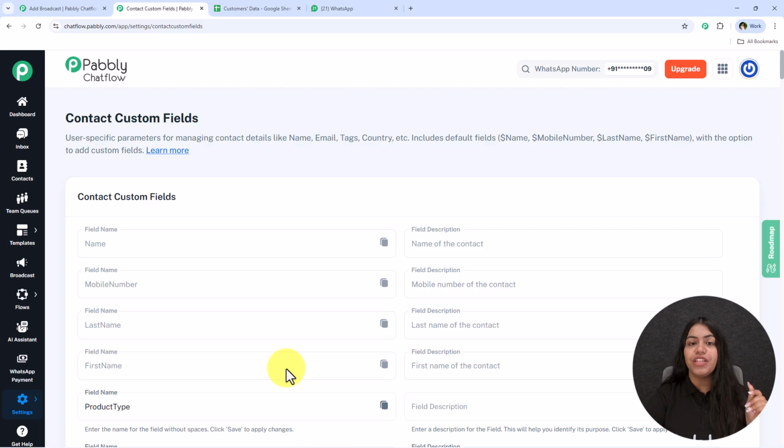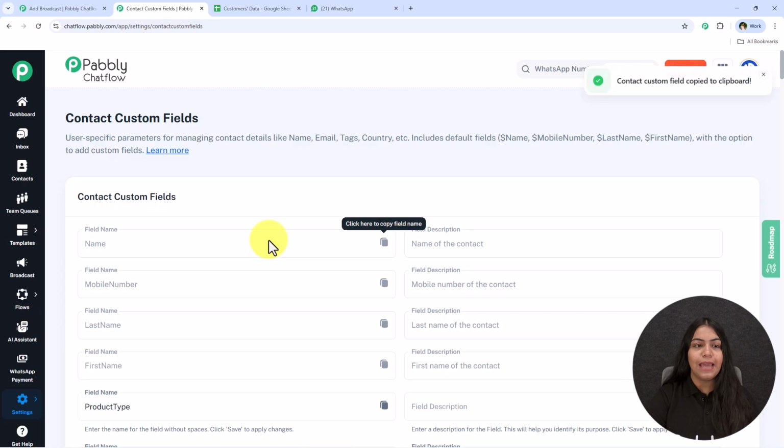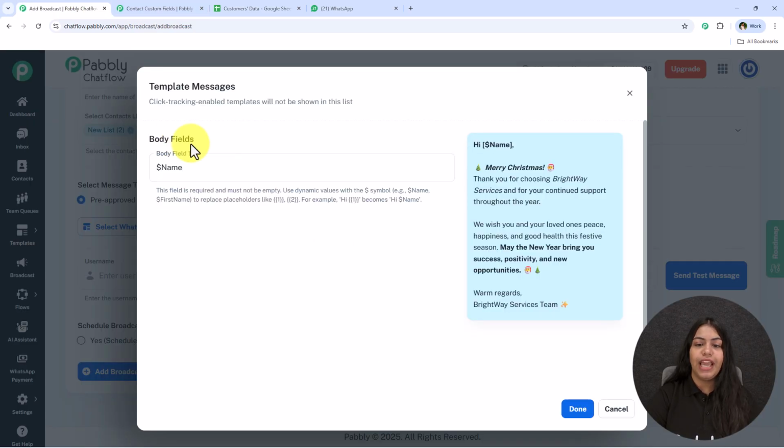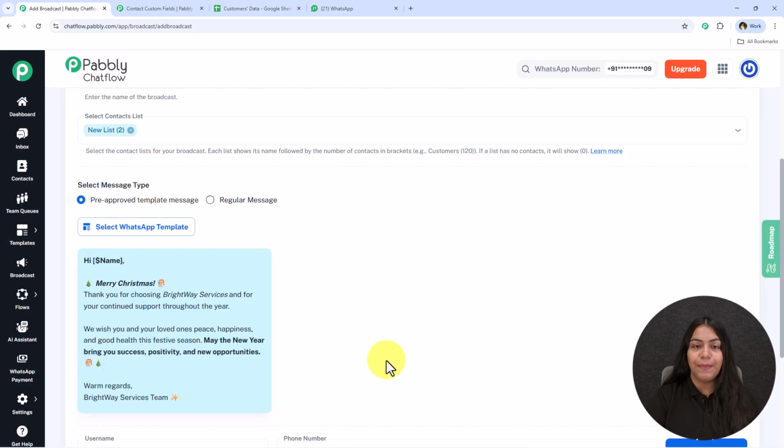So if you wish to keep the name as dynamic, this is the name field. You have to simply copy this name and paste it right over here. Now this dollar name is going to be replaced with the name of the customer every time you send an automated WhatsApp message. So click on this done and your message type is ready.